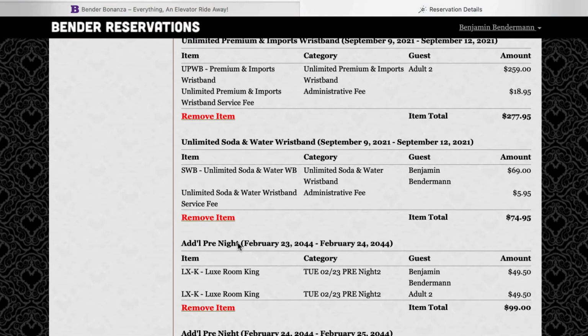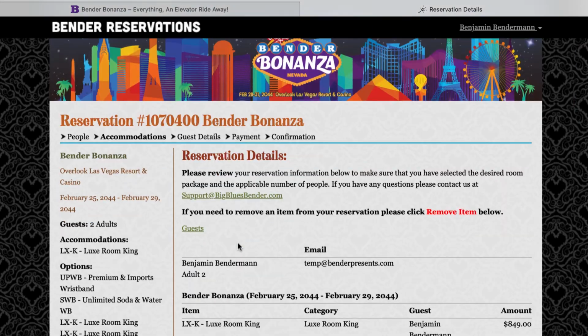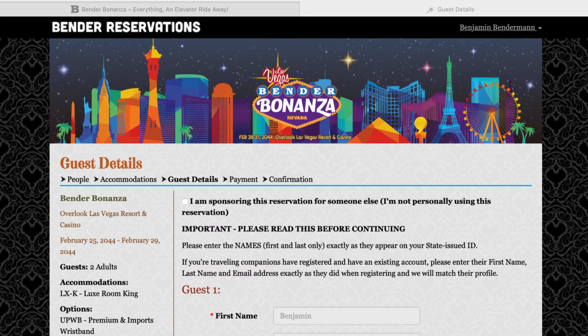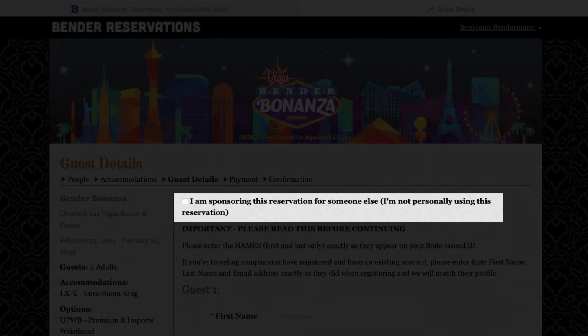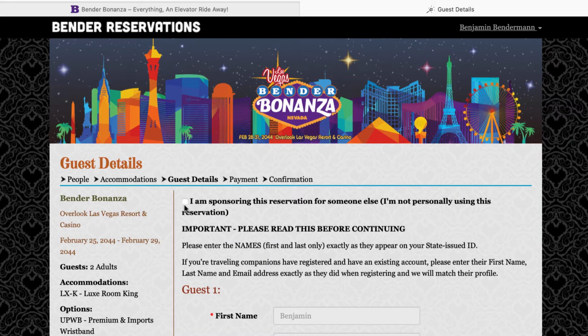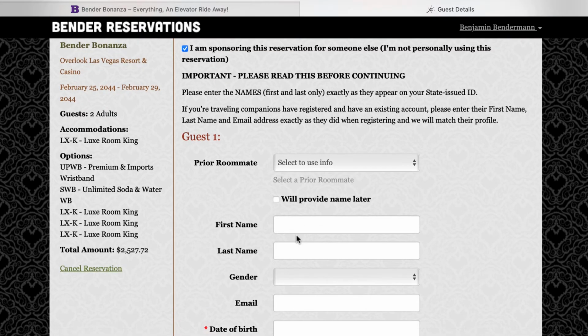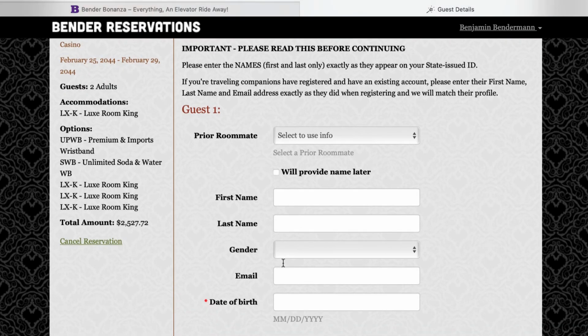There we go. Okay, everything looks good here, so let's check out. Now we've arrived at the guest details page. On this page, our first option is a checkbox labeled I'm sponsoring this reservation for someone else. If I click this button, the first thing we notice is that my personal information has disappeared from the Guest 1 section.